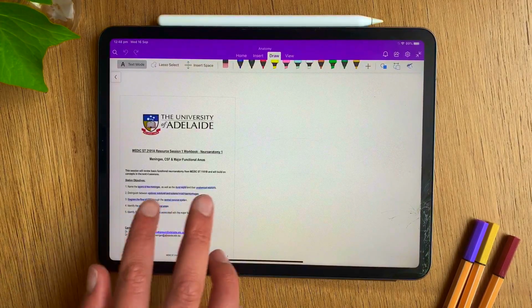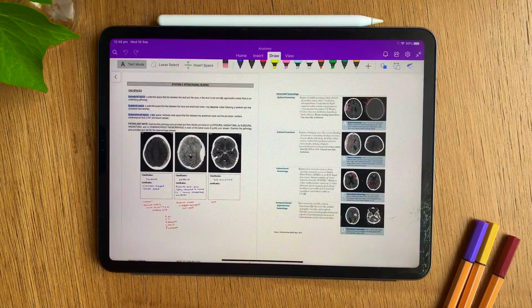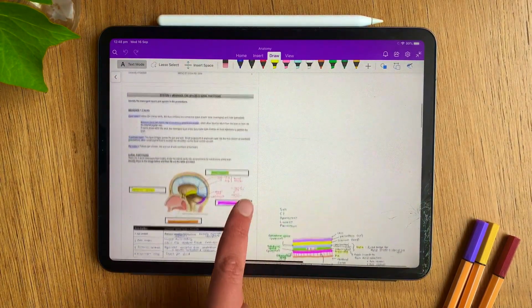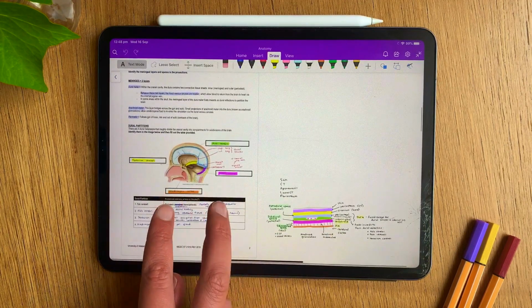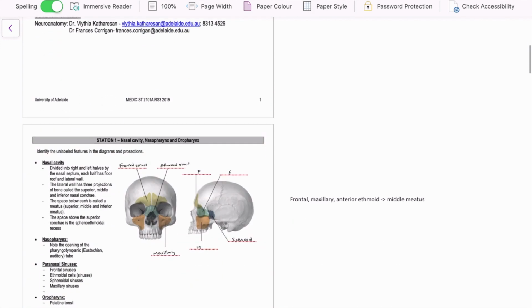The second thing that really stands out about OneNote is that you're not confined to an A4 page. I really like this because it means I can add my own notes to handouts or lecture slides without feeling cramped. This is an example of a worksheet on hearing.